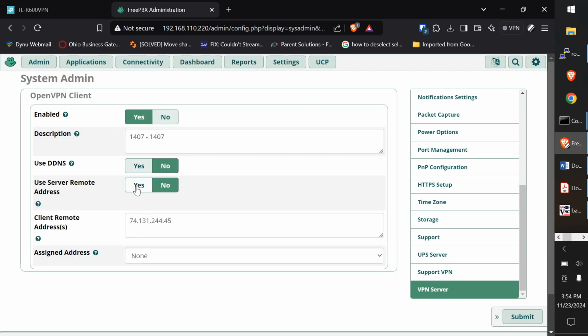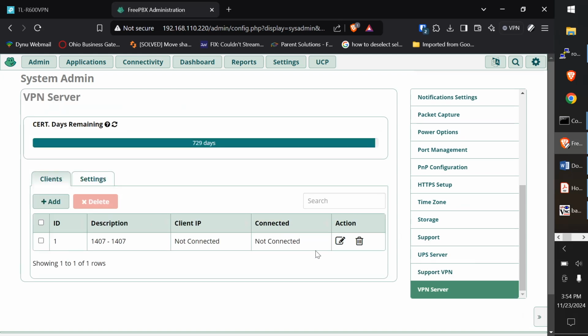We're not using dynamic DNS. We do want to use the remote server address. And we'll leave this assigned address set to none, because then it will automatically assign one out of that 10.8.0 range. And we'll submit these changes. There we go.